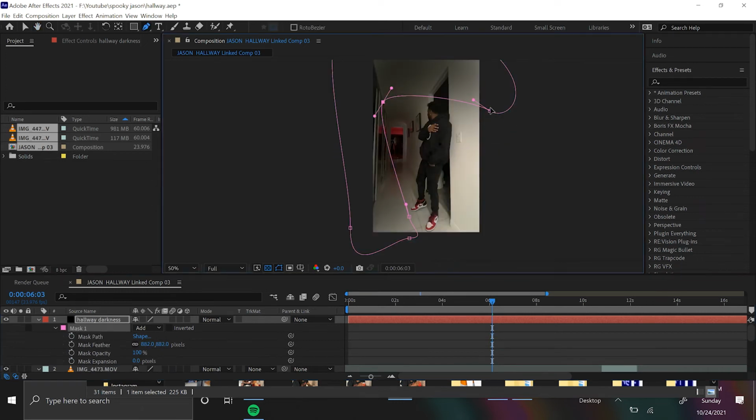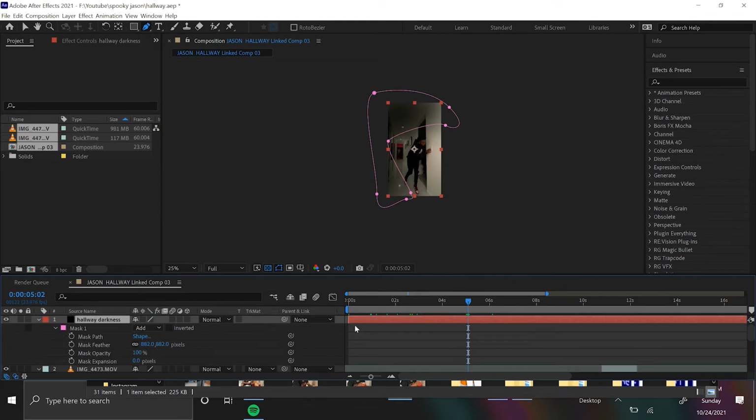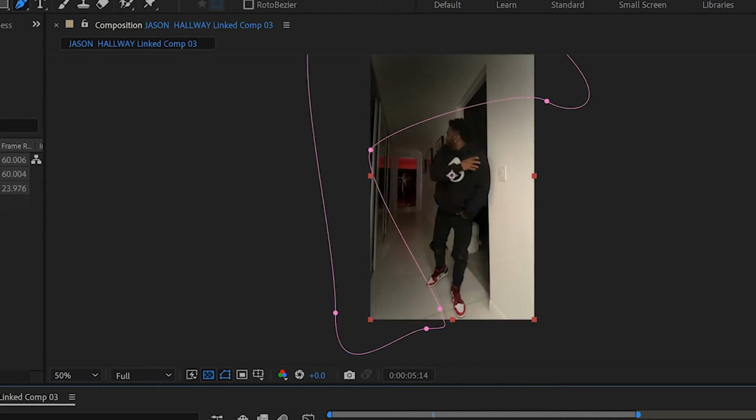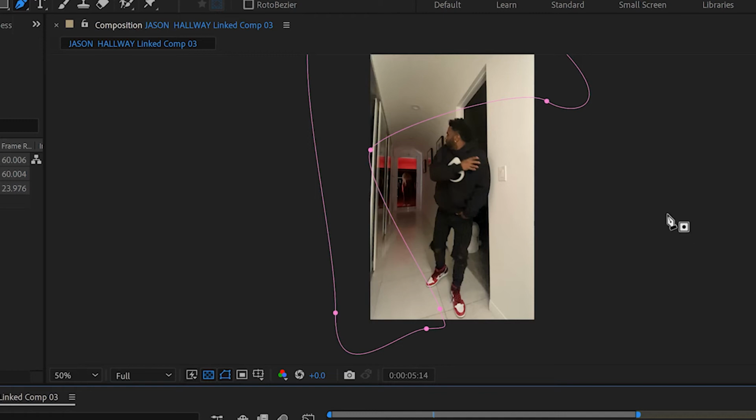Kind of creating your own manual vignette. So the hallway just seems a bit darker. And you just cut this black solid on top of the moments where he turns off the lights. So you're kind of creating extra darkness. Without this black solid, the original clip is still pretty bright, I'd say.